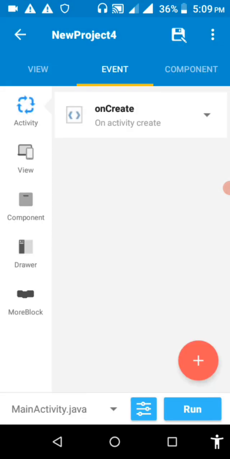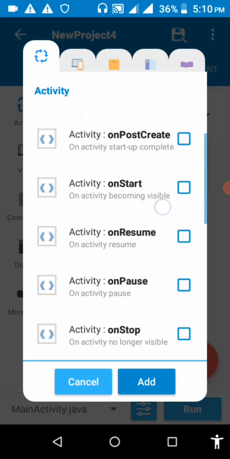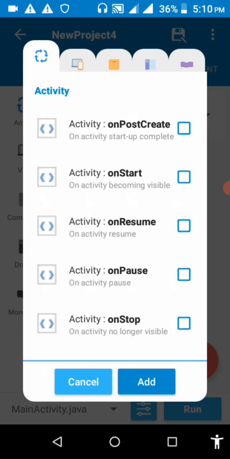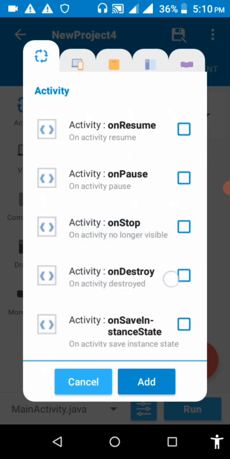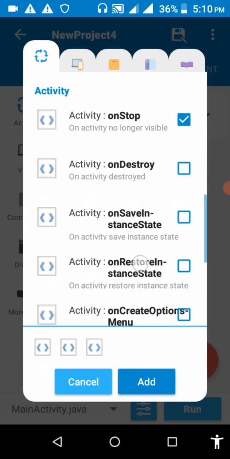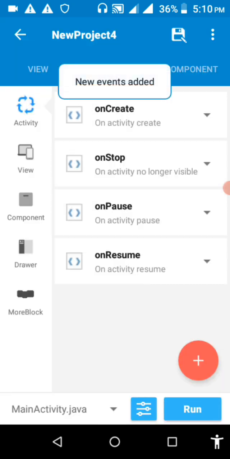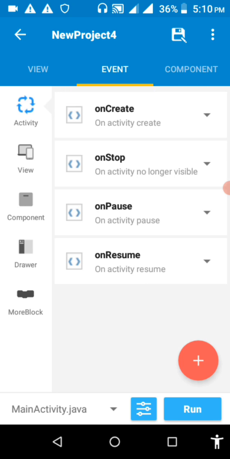So for every activity, you also have the freedom to add other events too, right? So we click on this plus button and we see other events that we can add to our activity. I'll give an example with some of these events. Let's add onStop, onPause, and onResume, for you to understand what they are. So we added onStop, onPause, and onResume.